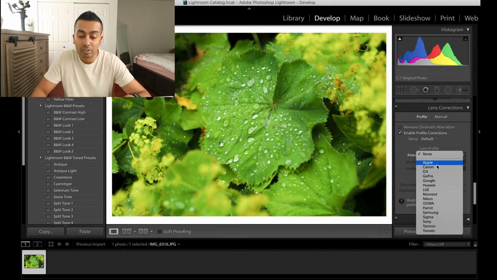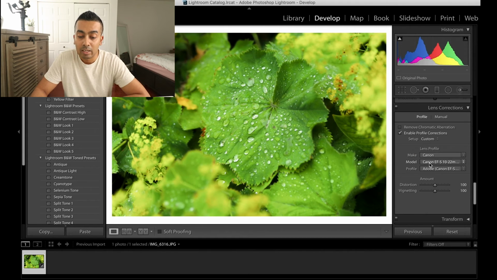So if I go in and just select Canon, because that's what I use, it'll go ahead and select the model and the profile to correct it. Now you can do it manually here as well, but it'll do a default correction, and that really helps to remove some of the imperfections that are in your photo. So use that, sometimes it comes in handy.